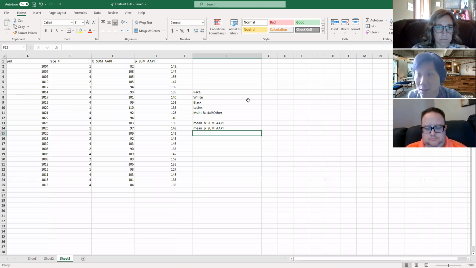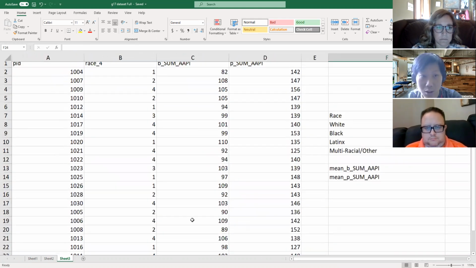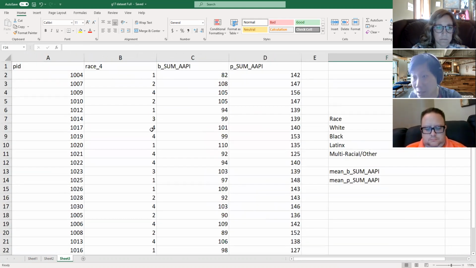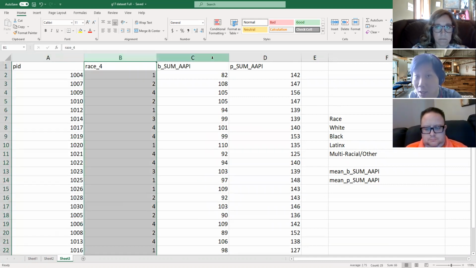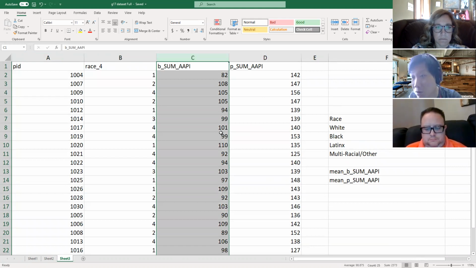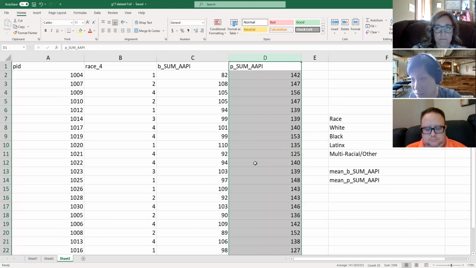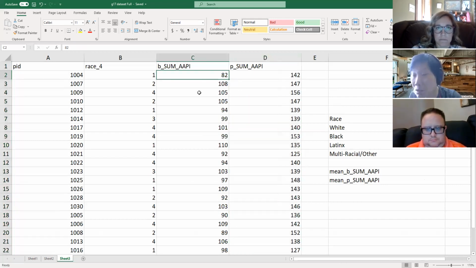So I created a separate sheet for today's discussion. What I did basically is just copy and paste some of the variables into the spreadsheet. For example, I have PID, I have race. I also calculated the total score of AAPI. I don't know what AAPI stands for, but that's one of your outcomes, okay, at baseline and also post-test, okay?